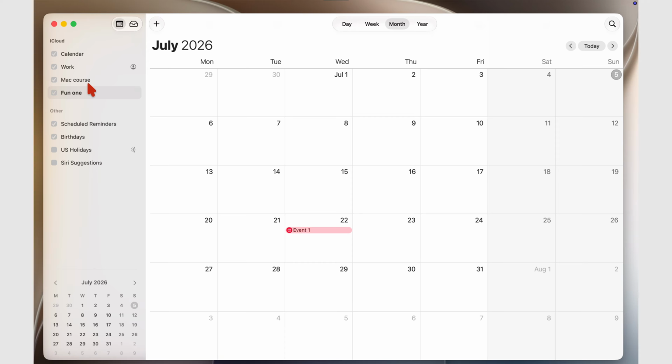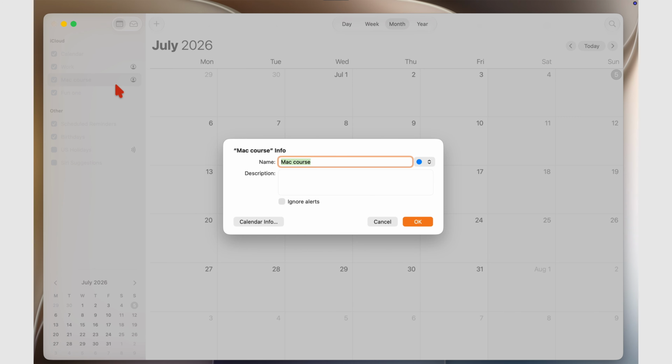Each calendar can be customized. You can rename it, assign it a color so events are instantly recognizable, and even add a description.